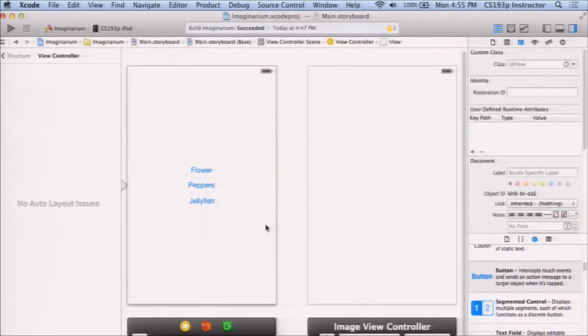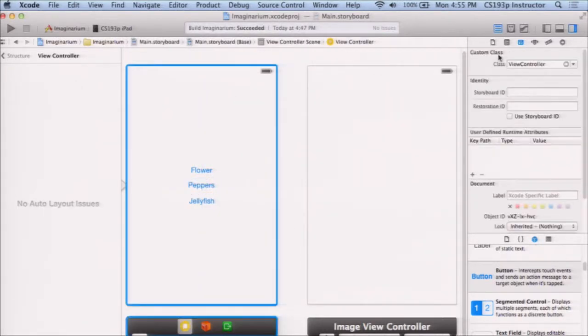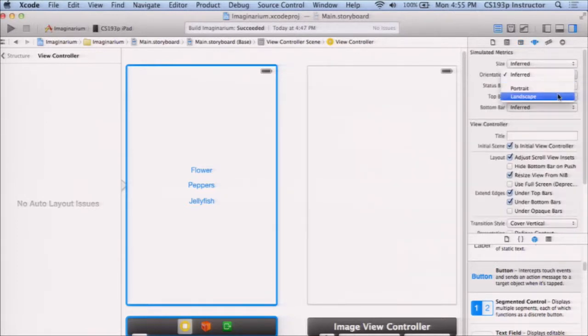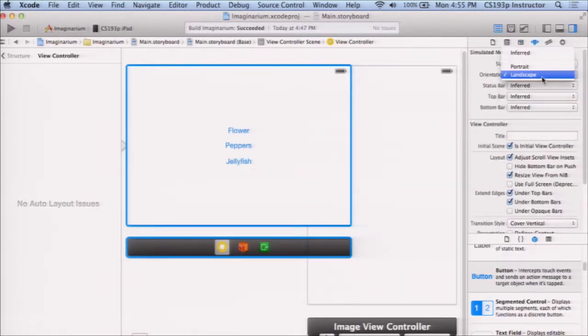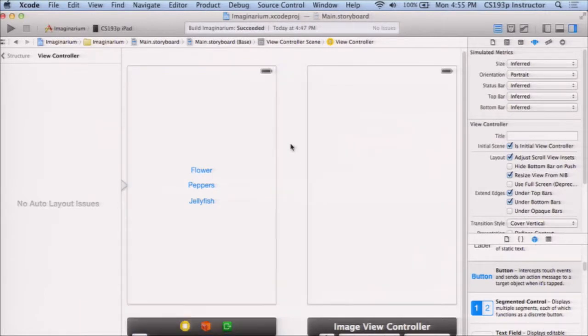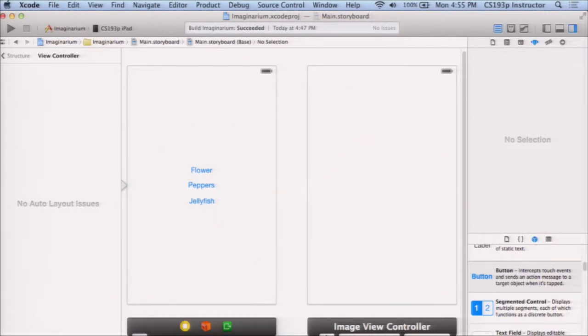So now they're doing it. This might be a nice chance to go here and select on this and switch over to landscape. Looks like it's doing something sensible there, so that's good. Okay, everybody got that? Just a little review of auto layout there.